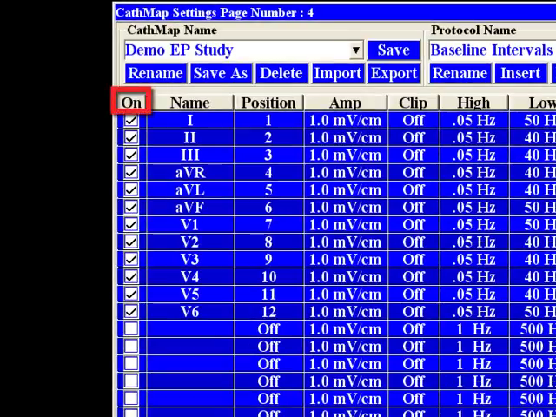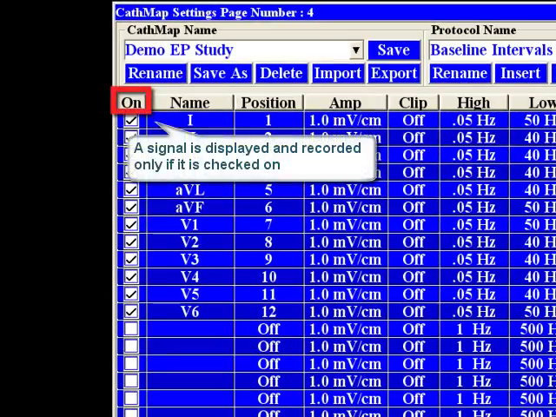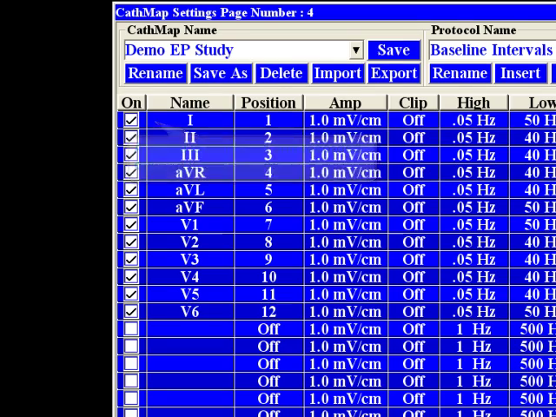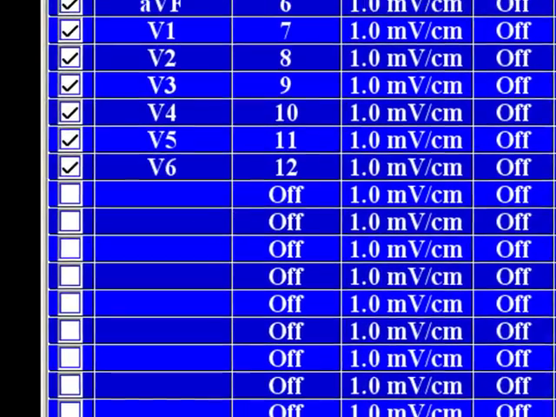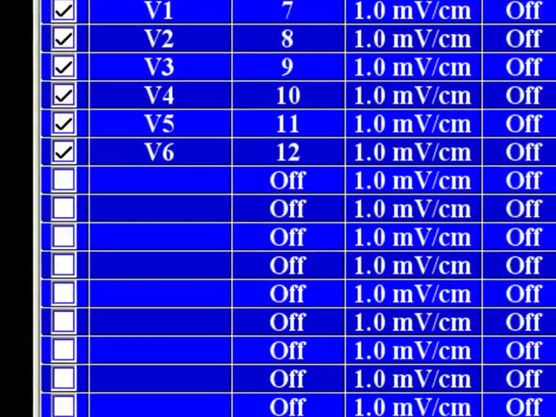The On column simply indicates which channels are currently turned on and displayed. All channels have a checkbox. Any channel with a check mark in the checkbox is displayed on the screen. Channels can be set up and ready to be turned on, and all you have to do to turn them on is to simply check the box, and it turns the channel on and makes it displayed.